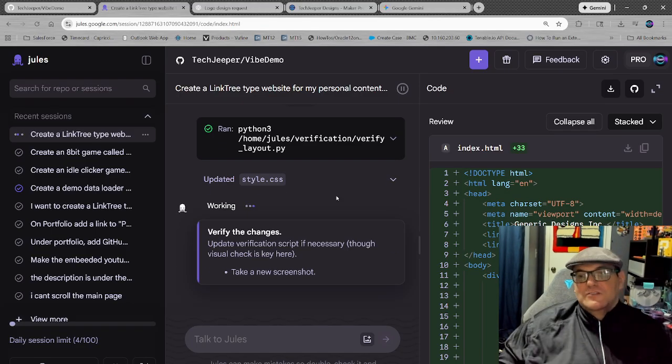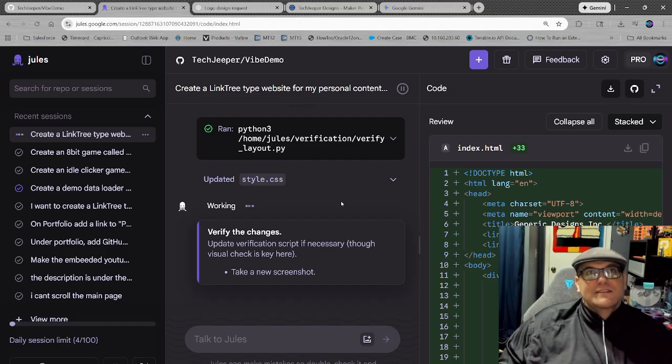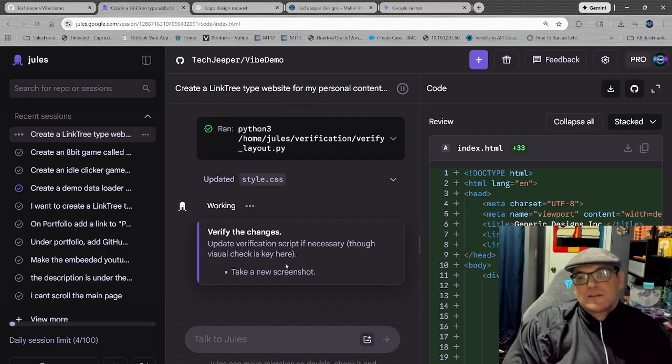So right now it's verifying changes. You can see here it actually did the testing. It validated that the links worked. It validated that the CSS is created. So again, and now it's doing another screenshot. So we'll actually be able to see what it looks like. And then we'll commit it and look at what it looks like on the page itself.